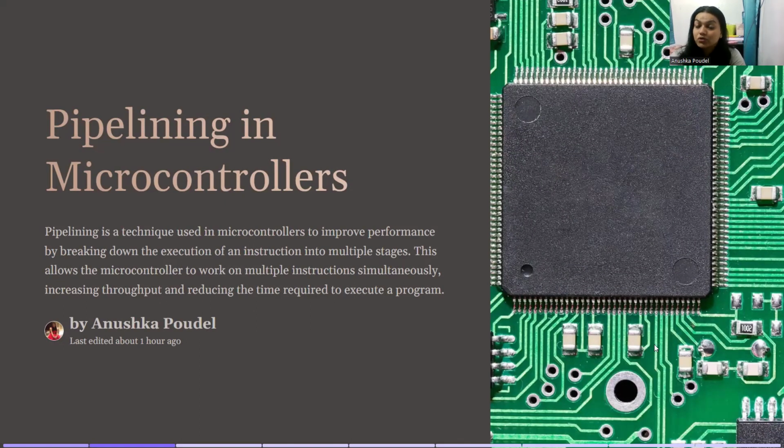Pipelining is nothing but execution of multiple instructions concurrently or simultaneously. These instructions, in a set, are called an instruction set, which is nothing but multiple instructions that need to be executed. In pipelining, an instruction set is executed. This allows the microcontroller to work on multiple instructions simultaneously, increasing the throughput, that is, the number of instructions per second, and reducing the time required to execute a program.